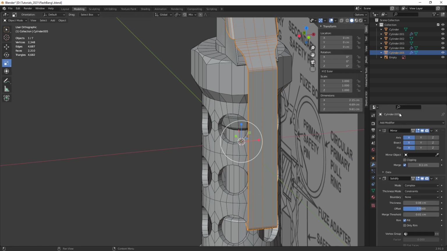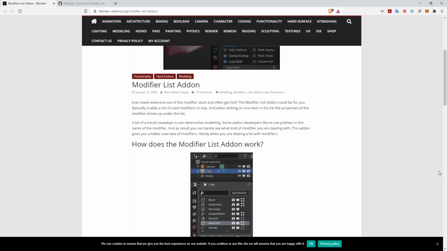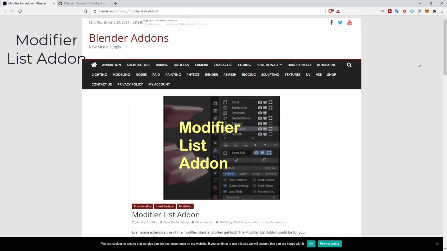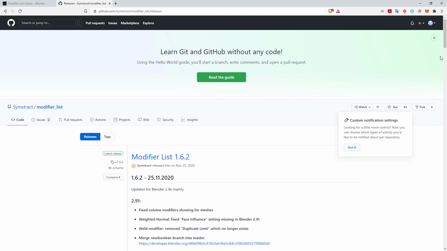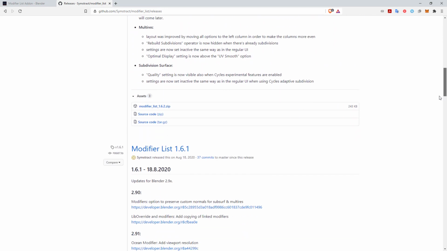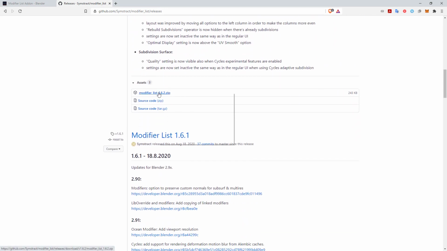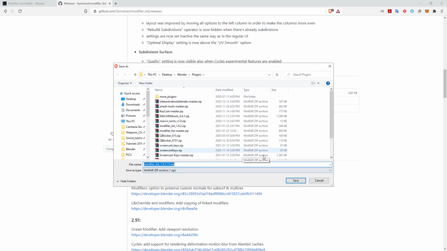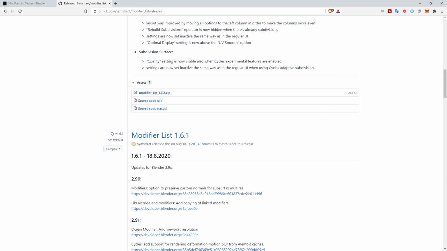You can see that sometimes the modifier view is quite crowded. So this add-on here, which is free, is really amazing. What you want to do is go over here to the GitHub and you save out the latest version. It might not be the same that I have here. Maybe they already updated it.